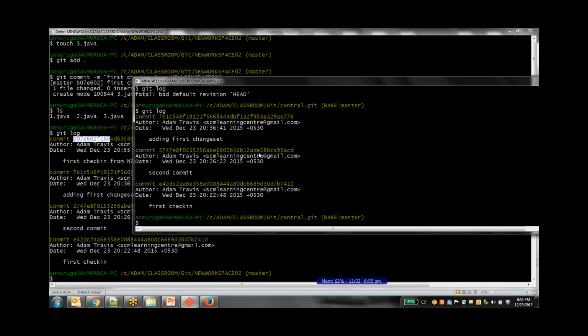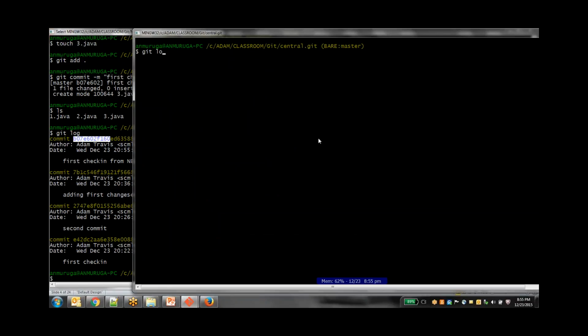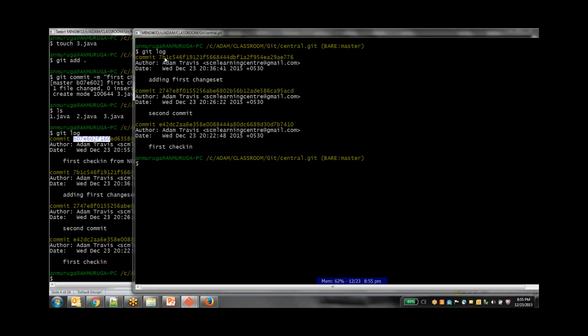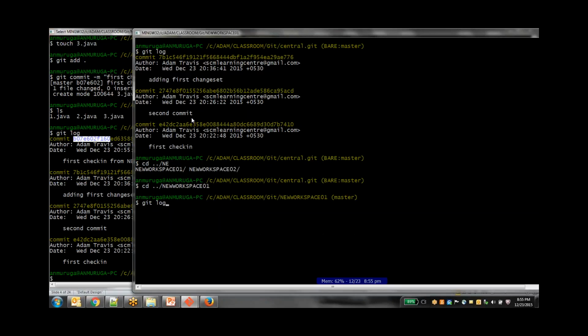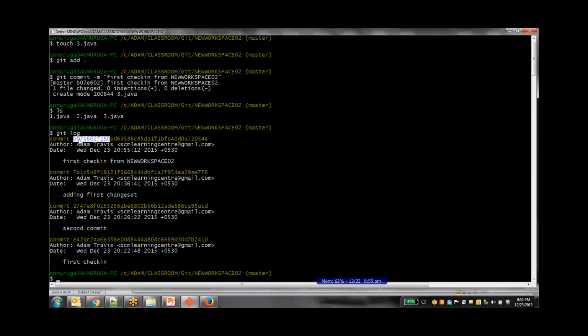Let us cross check that also. If you say git log here, you see this latest B07E is not present. It is present only in this. Is it present in the other one, the new workspace 01? You see, this is the latest. So whatever change you have done is present and known only to this workspace.